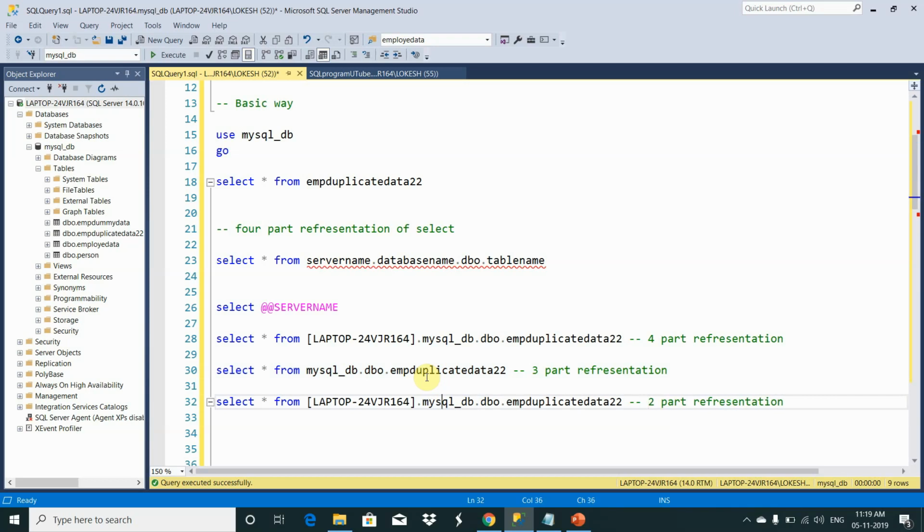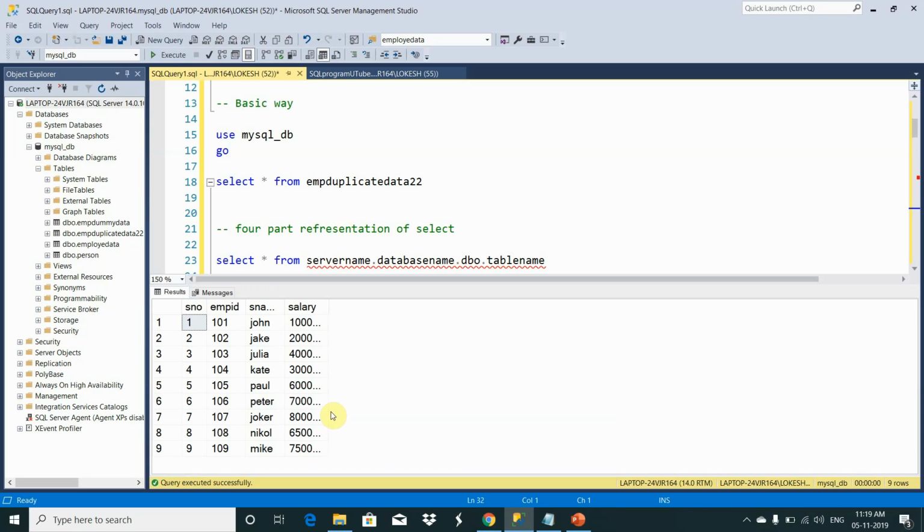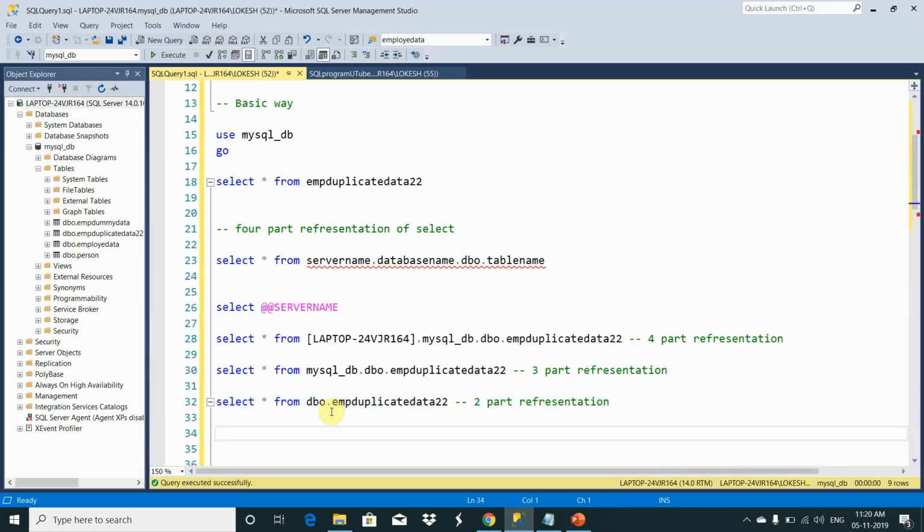In this 2-part, I know all these things. First, I don't need my server name because I'm already connected to it, and I don't even need my database, because I'm already using my database with the use command. So I don't need to worry about it, but I have to worry about my schema and my table name. So here I'm mentioning my schema and my table name. Let's execute. Yes, we got the result.